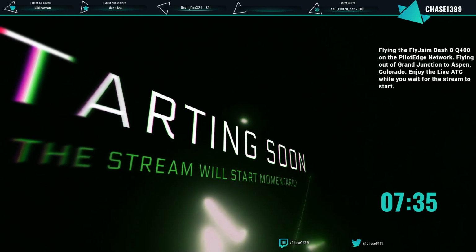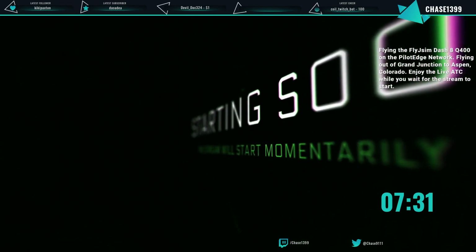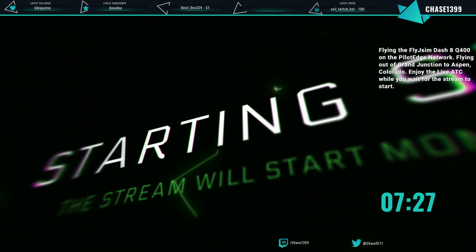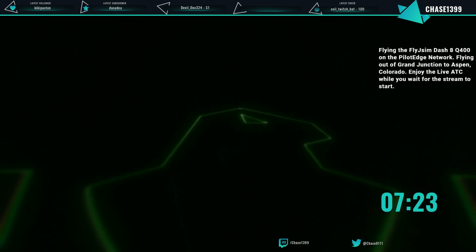Skywest 5235, descend and maintain 9,000. 9,000, Skywest 5235. Skywest 5272, thanks. Join the final heading 210, cleared visual approach runway 17 right. Join the final, cleared visual, 17 right, Skywest 5272.